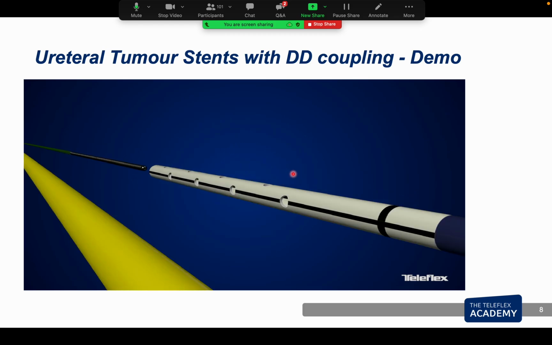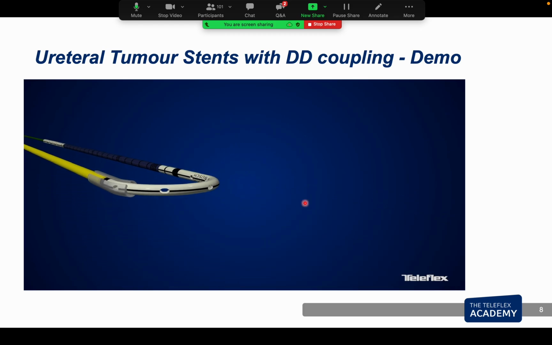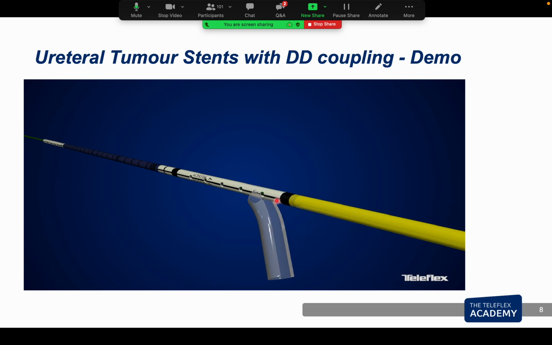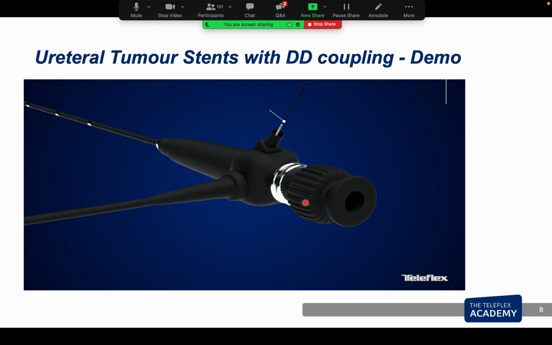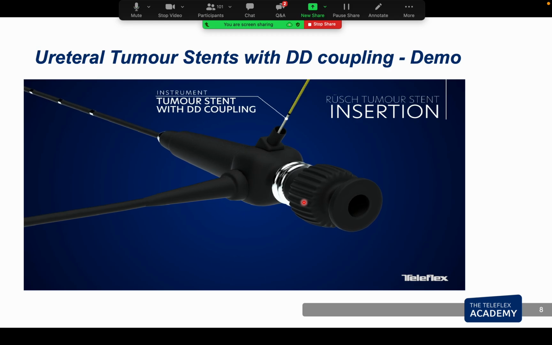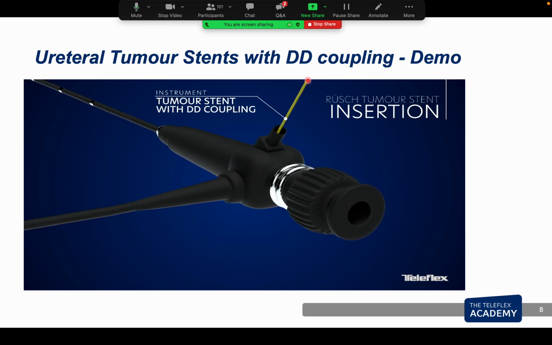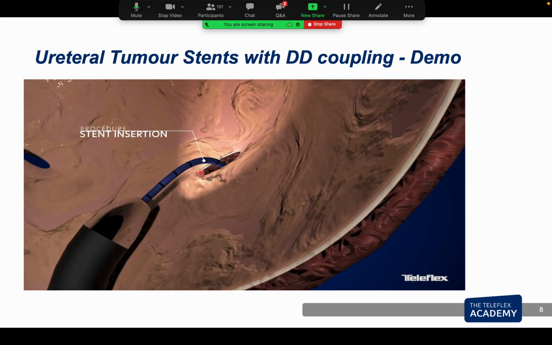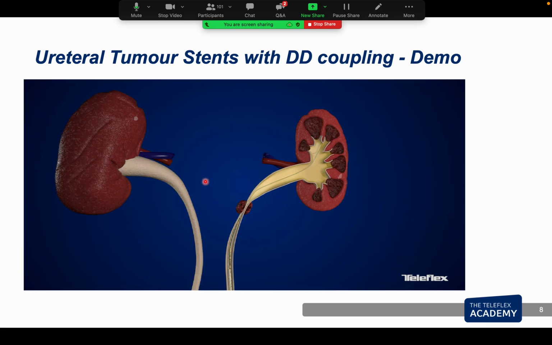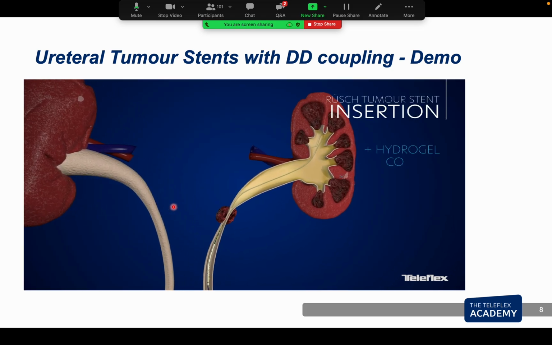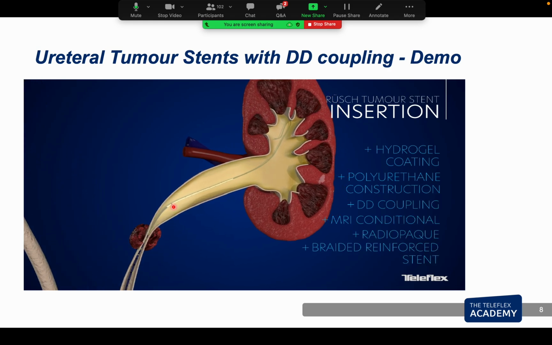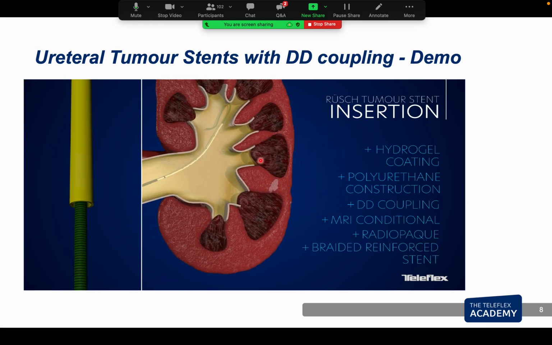The guide wire has an inner movable core, which I will discuss further in the future slides. Once the guide wire is nicely placed, you can upload the tumor stent, and once the guide wire has passed the DD coupling element, the sheath can be removed. As you can see, the guide wire placement and the stent placement can be continuously monitored both optically in the bladder and also with the help of the image intensifier in the kidneys.